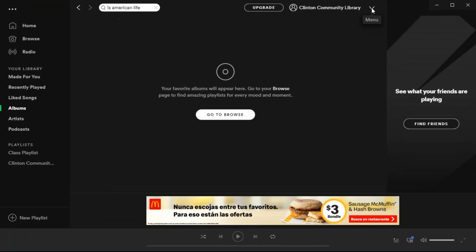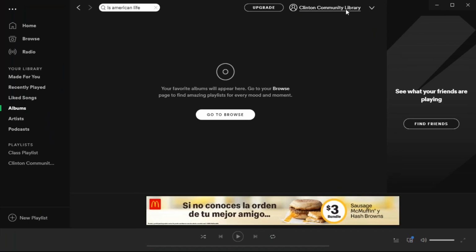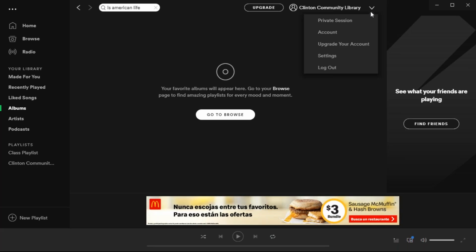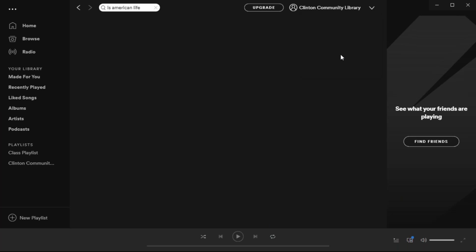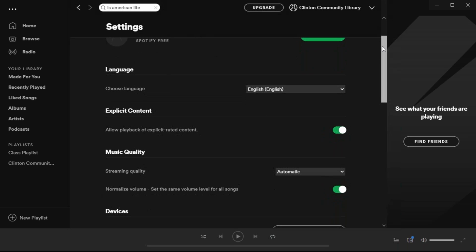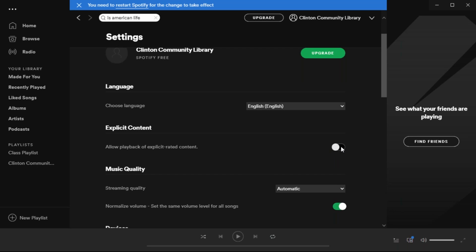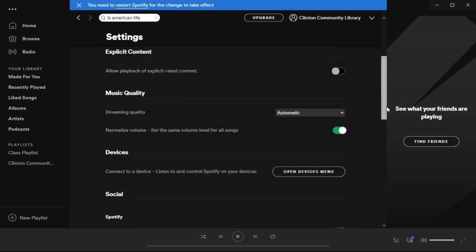So for privacy options, you would go under this arrow here, which is right next to your name. Right now it says Clinton Community Library because that's what I named our account, but you go to the menu, and you would go to settings. And this is where you set your privacy. Let's go over them. If you don't want explicit lyrics, you can always turn that off. This is off and this is on. So the green is on. So we're going to turn it off.